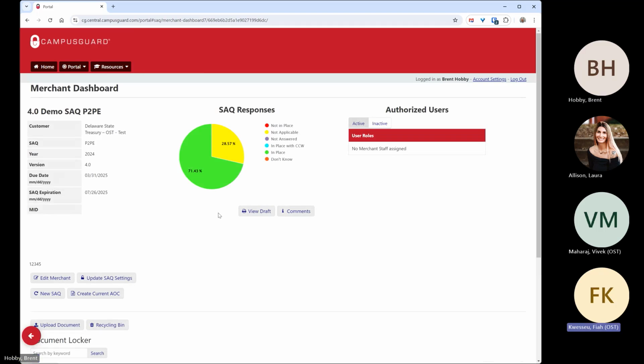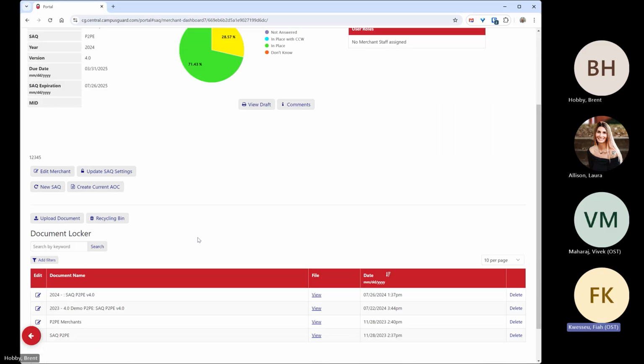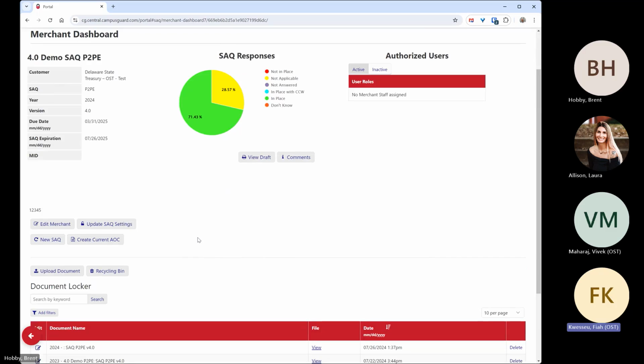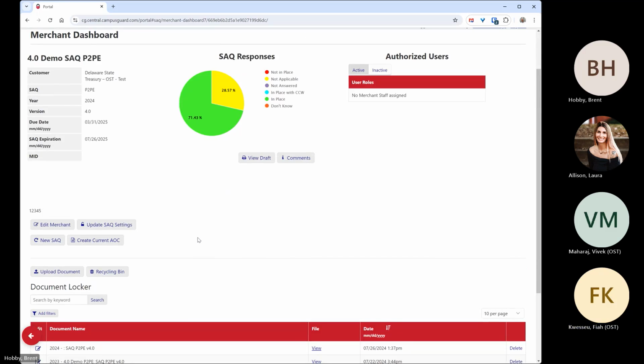And Brent, this is Fia again, just to add. So for state agencies and schools, you have an option if you want your executive to either sign the document, the PDF that Brent just mentioned, or we can add your executive to the portal for them to be able to lock the document for you. So there are options there for finalizing your SAQ within the portal.